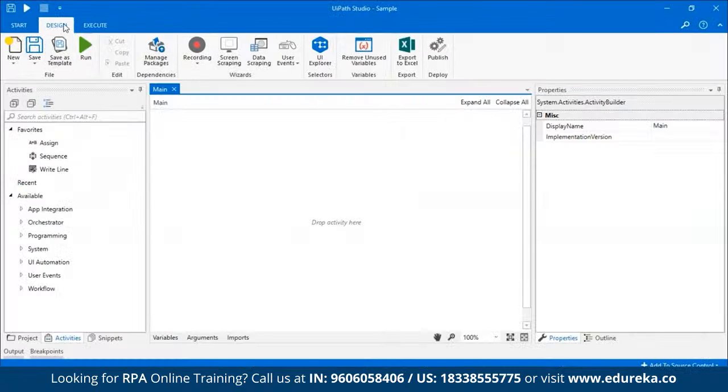ribbon tab. So guys, this is the design section, which has these options that I just discussed. If you click on new, you can clearly see that you get various options like sequence, flowchart, state machine, and global handler. Sequence is basically to add a new sequence. Flowchart is to create a new flowchart. State machine is to create a state machine kind of process and so on.